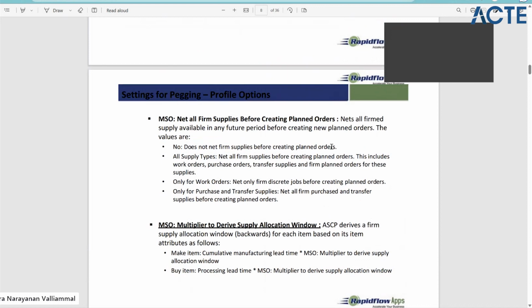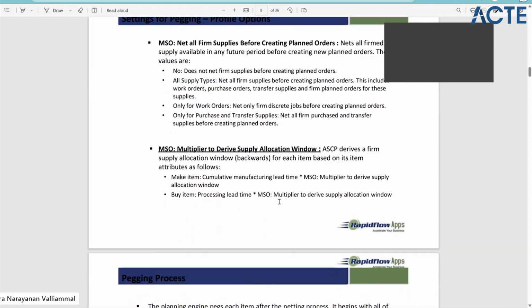So what exactly are they doing? All supply types includes work orders, and some things you want to purchase, some things you want to transfer, something you want to manufacture. So these are all the supply types which you hold. Only for work orders, you check on the jobs and what jobs you should be given, and for purchase and transfer supplies, it is how you are doing the planned orders for these things.